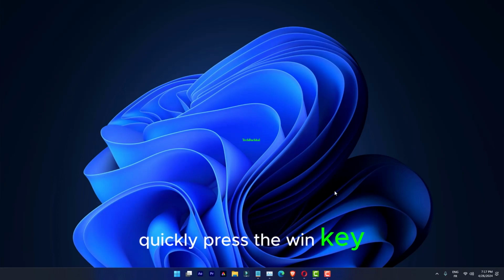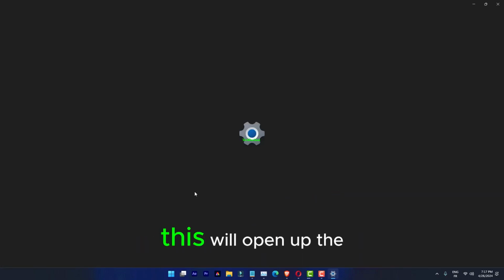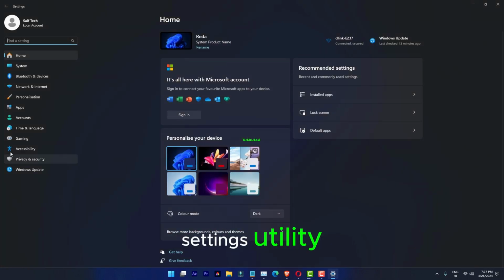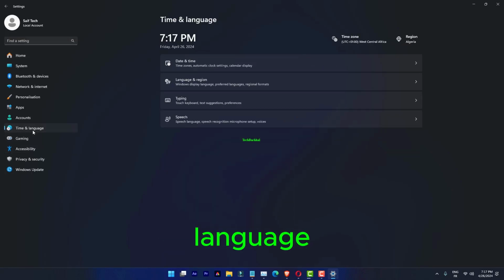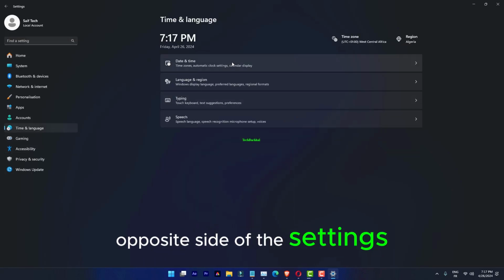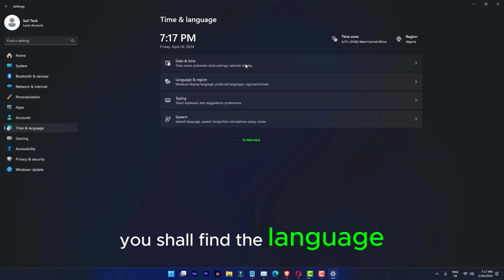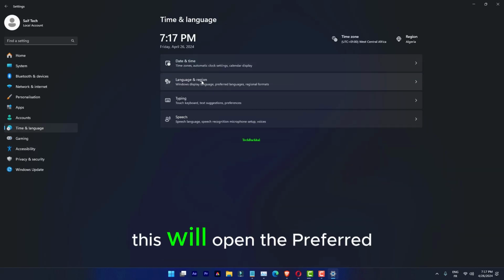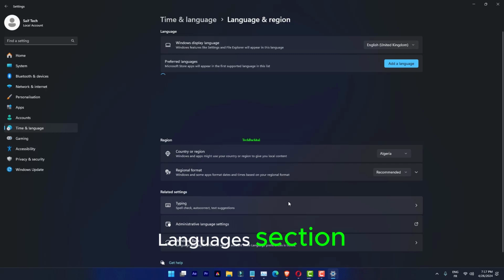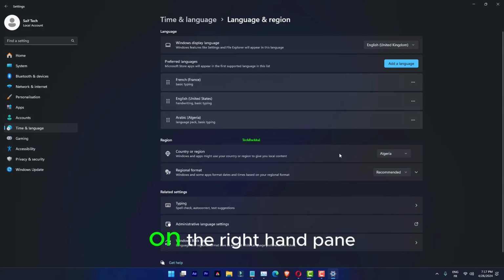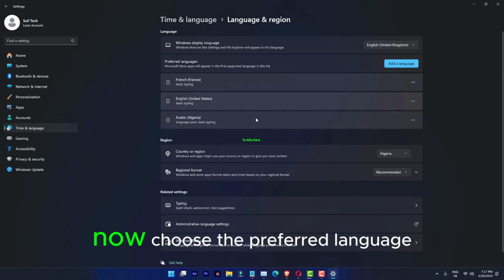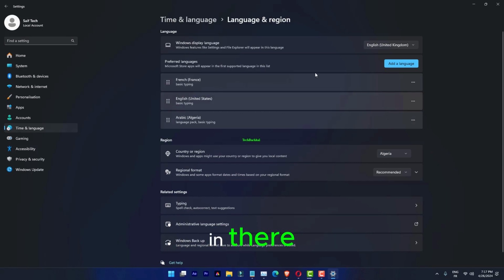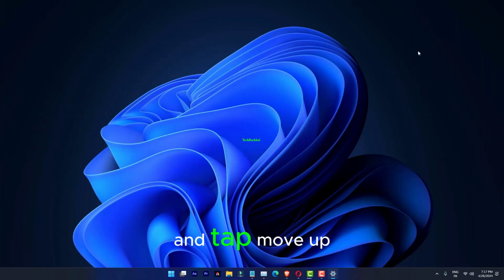Quickly press the Win key and the I key at once. This will open up the Settings utility. Go to Time and Language. If you look on the opposite side of the Settings page, you shall find the Language and Region settings. This will open the Preferred Languages section. You will see the list of languages you have on the right-hand pane. Now, choose the preferred language in there. Just tap the up arrow option and tap Move Up.